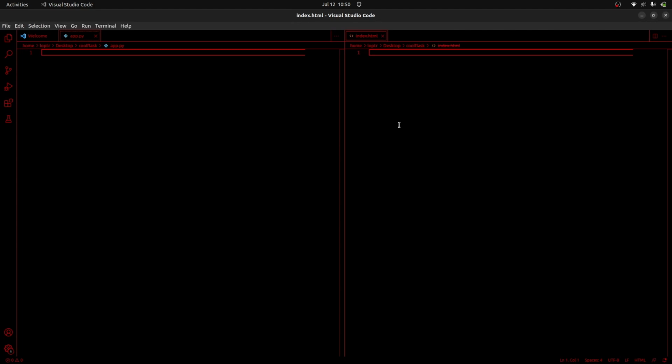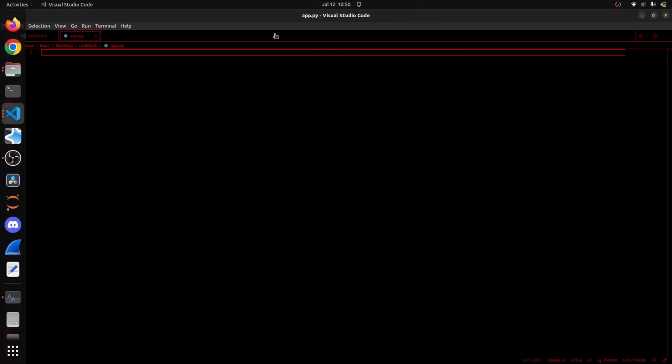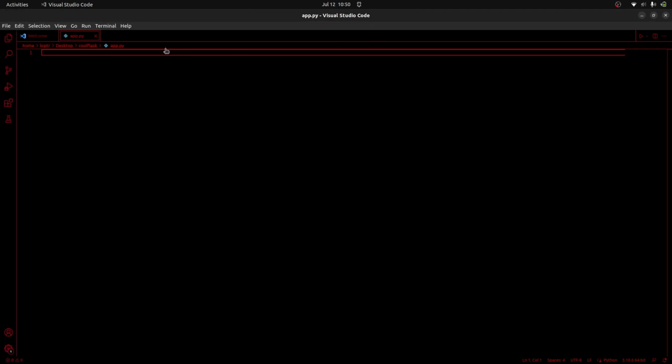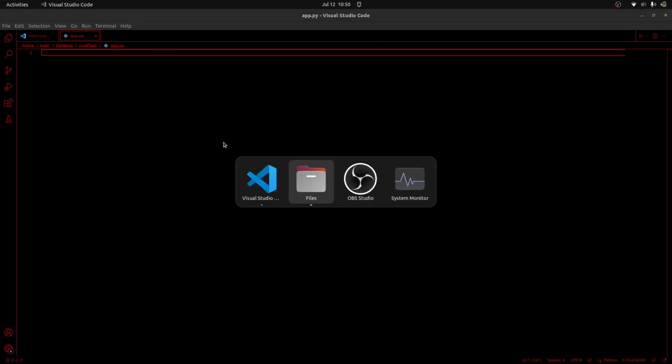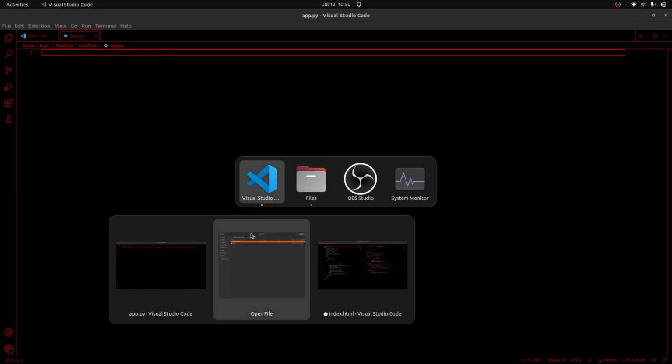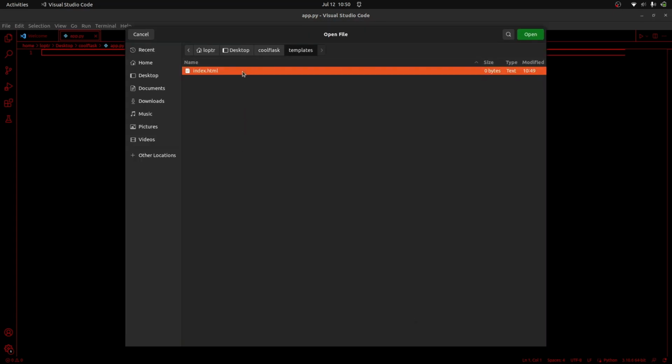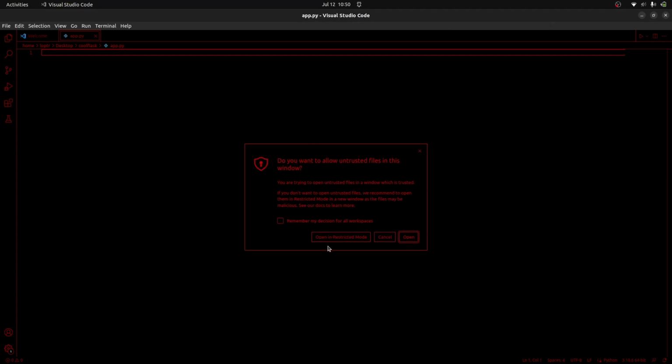So, I think I have to reopen this file. Hold on. Why is VS Code taking so long? Open file, templates, index. Open.